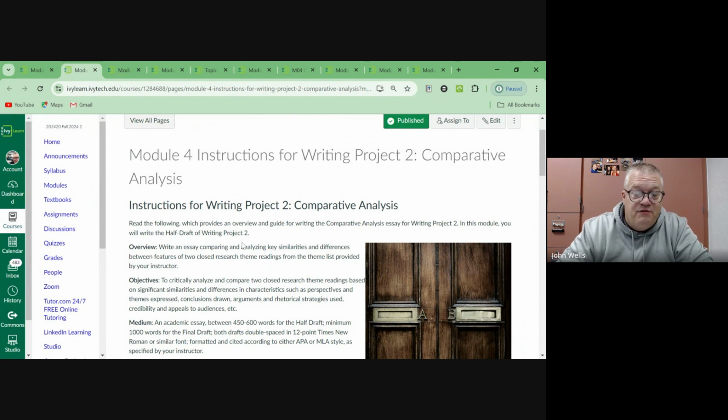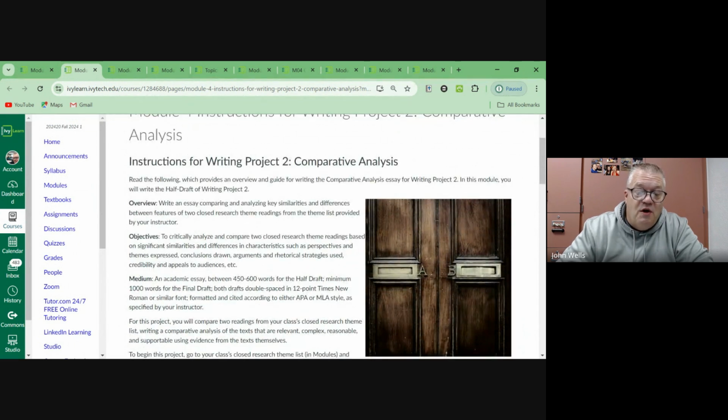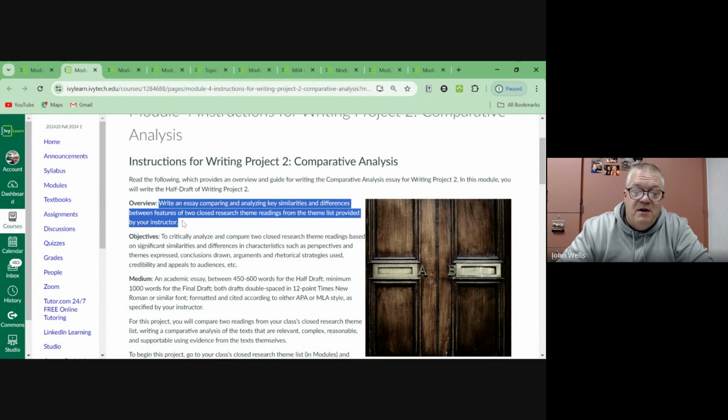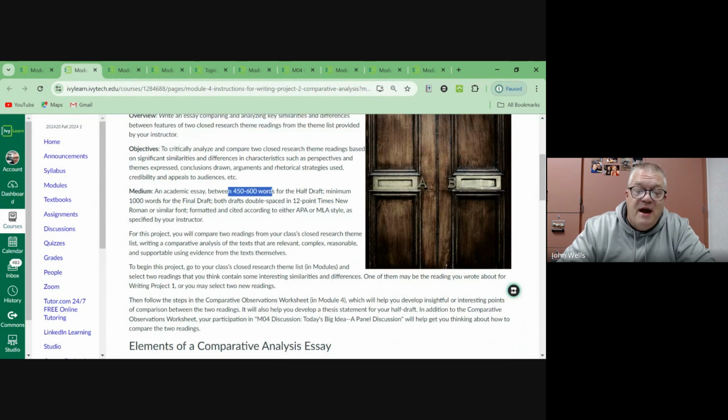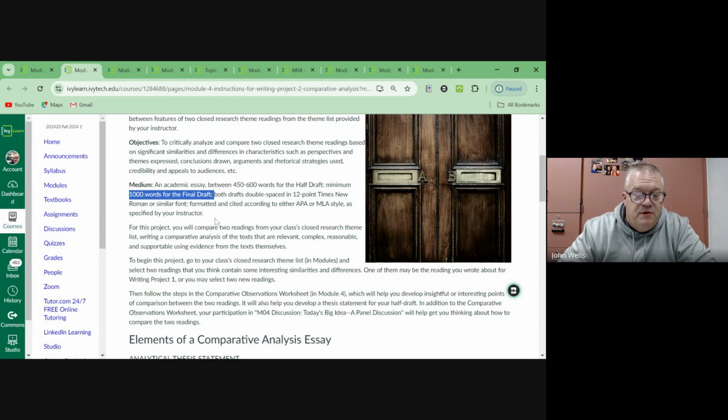This module will be the half draft. And then here's your overview: writing an essay that compares and analyzes key similarities and differences between two of the readings in our closed theme readings, okay? The half draft is going to be somewhere between 450 and 600 words. The final draft will be at least 1,000 words, right? And then you're going to use either MLA or APA style. Either one is fine. Neither one of them stands out as anything different for this assignment. So whichever one you're more comfortable with, you can use.